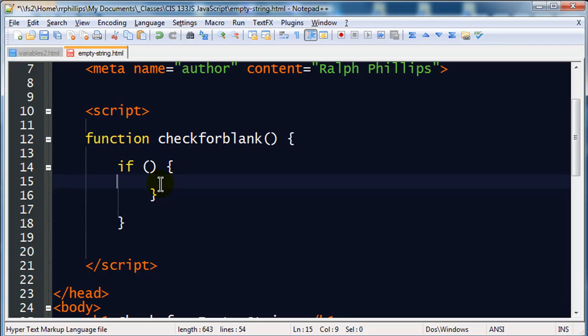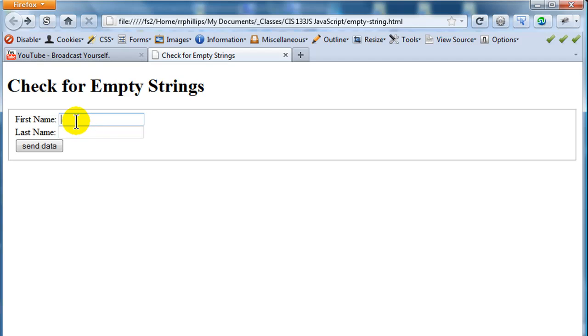What do I want to have happen? I want an alert to pop up. Alerts aren't too professional, but that's what we're going to do here today. An alert, please enter your first name. There we go. So if something is true, I want the user to get an alert message that reads, please enter your first name. Now, when will this alert appear? If somebody has left the first name box empty.